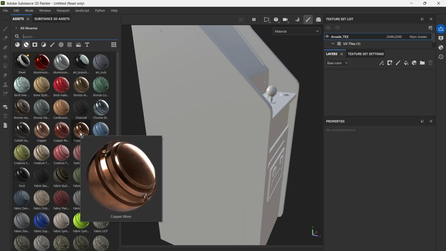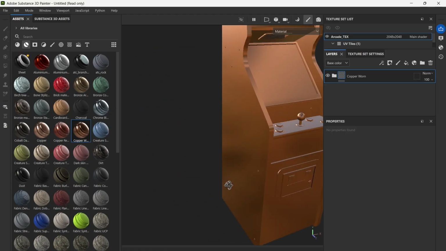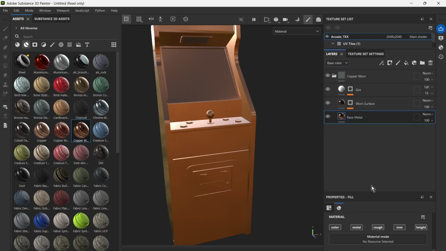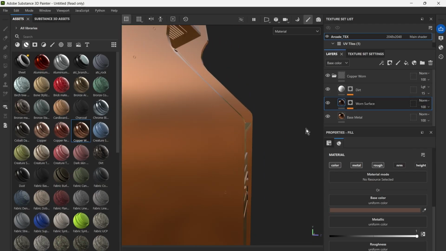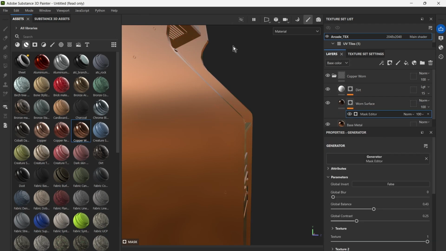I'm going to bring in a copper worn. Essentially, when you bring this in, you get a folder, and if you open that folder up, you have multiple fill layers. So you usually have a base, something that's making the material. This has color, metallic, roughness. You have some sort of additional thing that's added to it, a worn surface that has a mask editor that you can edit.